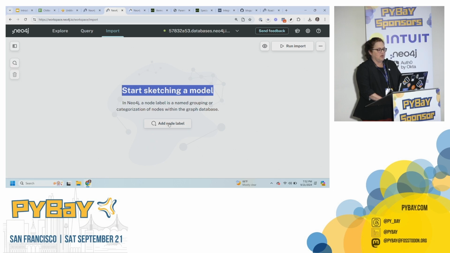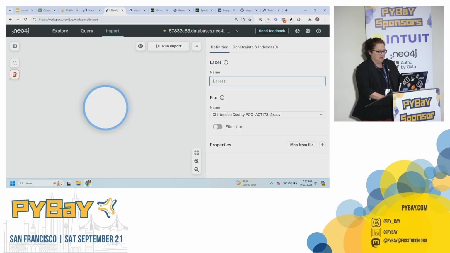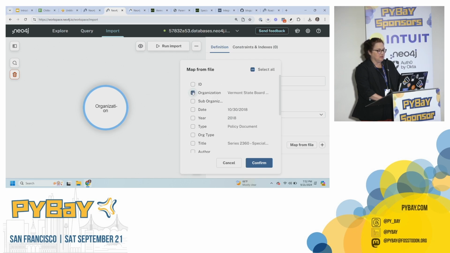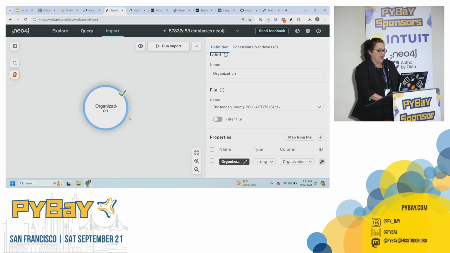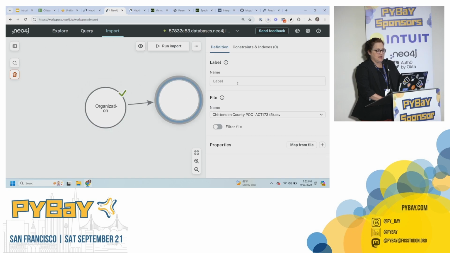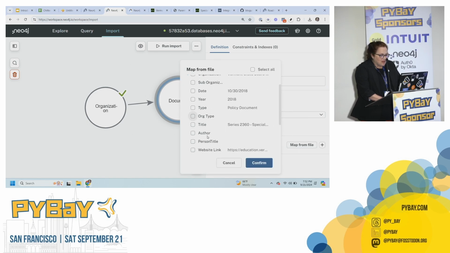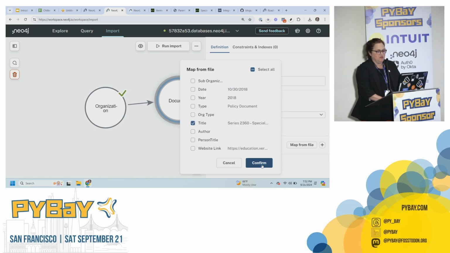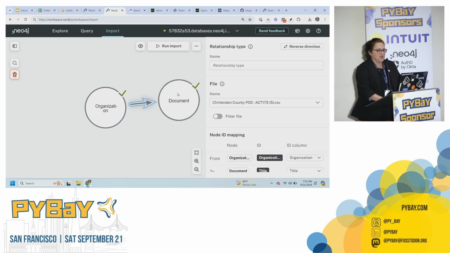So now, if I wanted to, I could create a new node that was, say, organization, and I'm going to map it from this file, which is organization, and I'm going to confirm that. And maybe I have a label document, and that document is mapped from file, the title, as an example. And the organization has a relationship called produced. It produced this particular document.